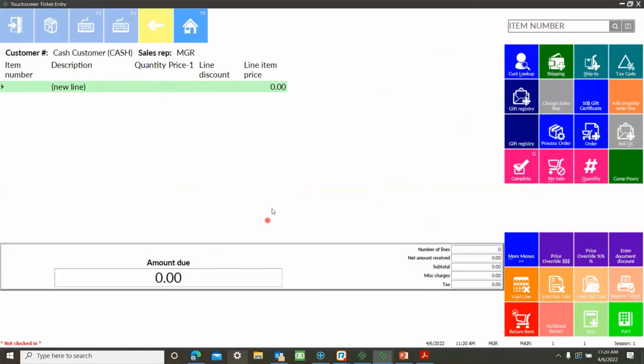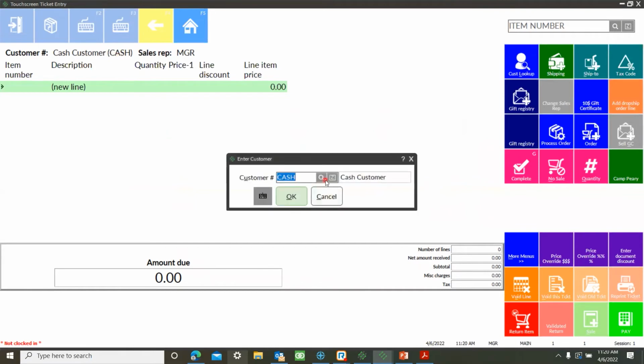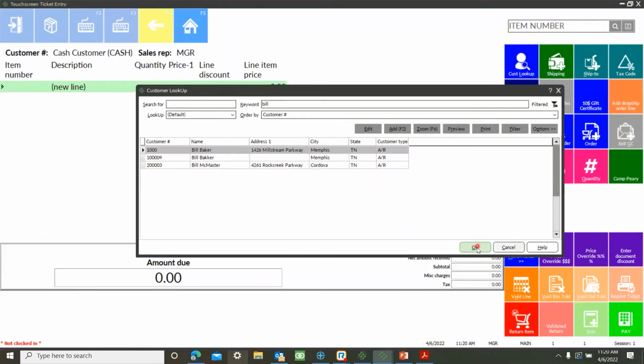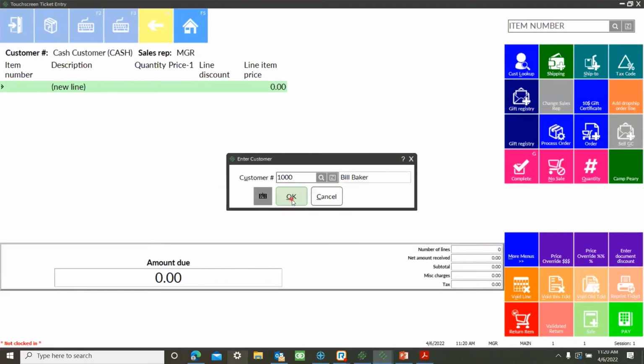Okay, so I'm going to do a lookup for Bill. I could come here to my customer lookup button, but in this version of Counterpoint, you can also do a customer lookup from this line up here. So I'm just going to click on it, go into my lookup, find Bill. I have a few Bills in here. There we go. And okay.